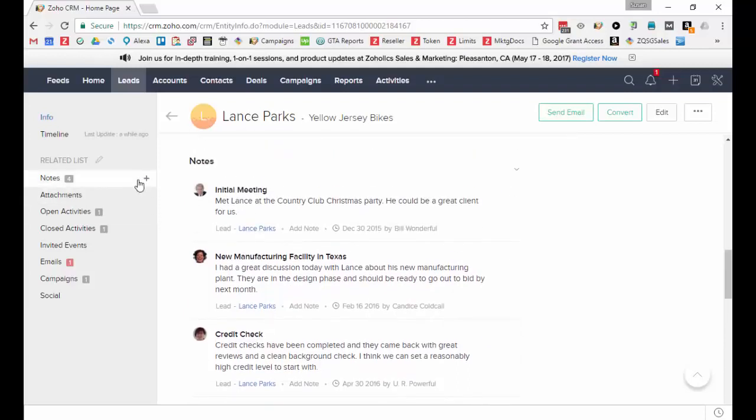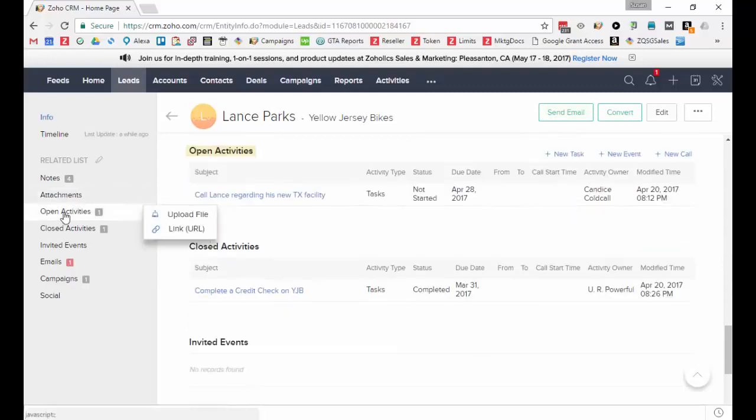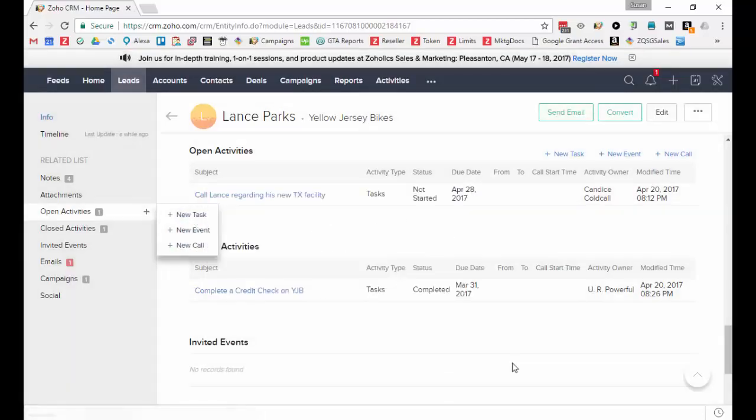Notice at the left that there are other related lists that can also be associated with the current record. You can add attachments. I see here's a planned activity that Candace has. It's easy to add an activity by pointing to the activities at the left and clicking the plus sign. I could add a task, which is the same as a to-do, or an event, which is something that goes on a calendar, or I could add a call.